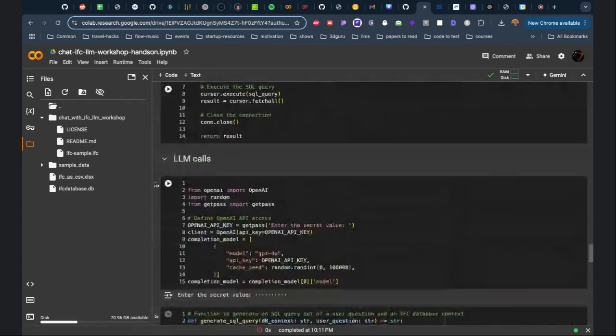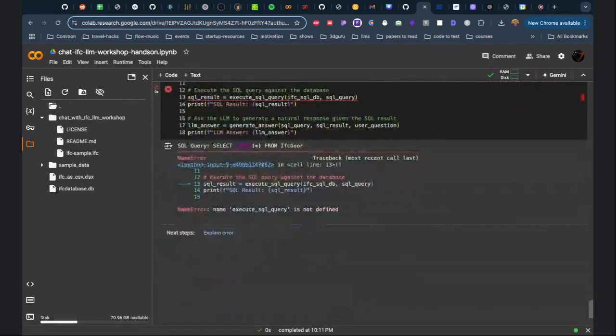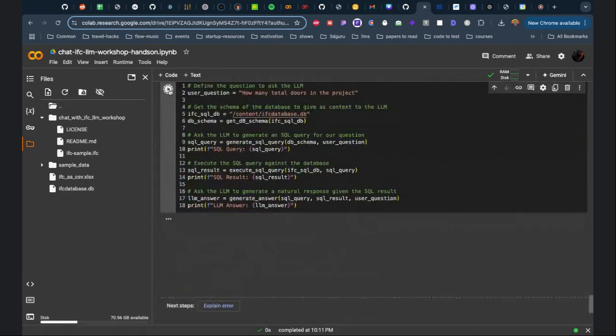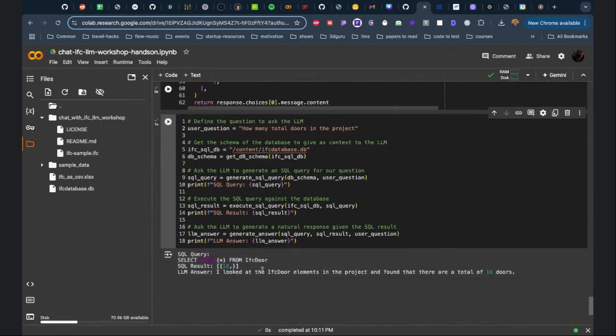Okay, I think I forgot to run one cell. This one. Yeah, I also got an error. Which one to run? Okay, yeah, maybe you might have missed it. So yeah, I got it.